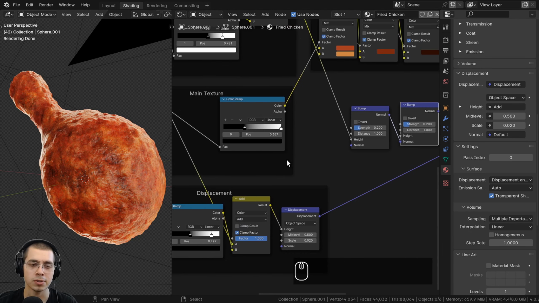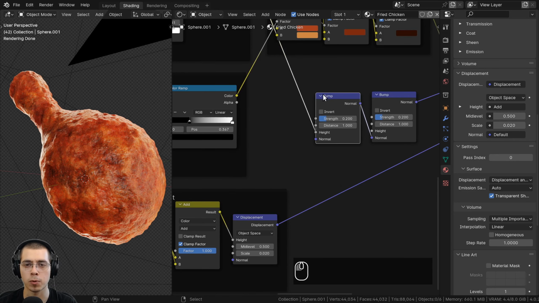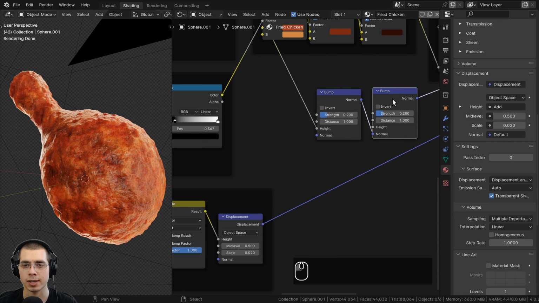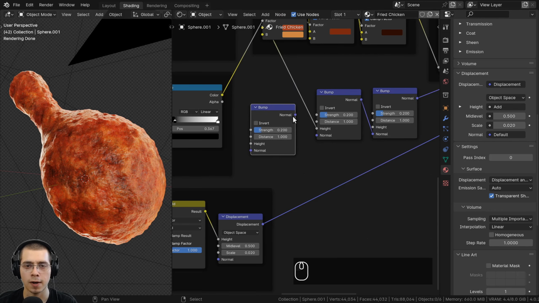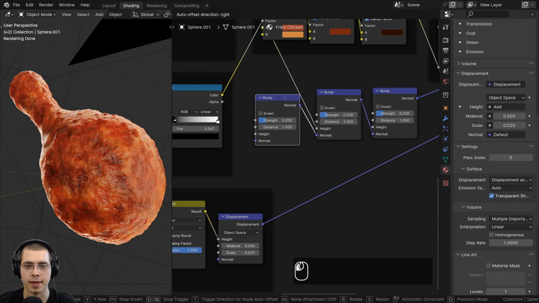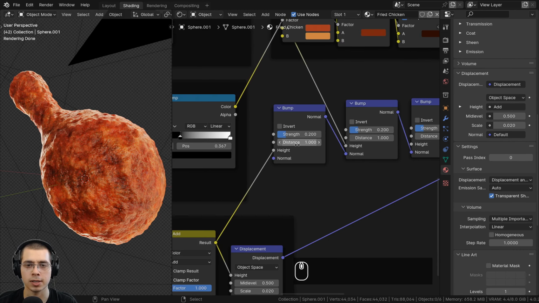Now I also want to add the displacement to the bump as well, but I actually want to add it before this bump node here. So I'm going to click on this bump, and we'll duplicate it one more time with Shift D, drop it here, and the normal can go up to the normal just like that. So we now have 3 of them. So now we can take this displacement add here, and we can put that into the height value as well. And this one again, I'll leave at 0.2.